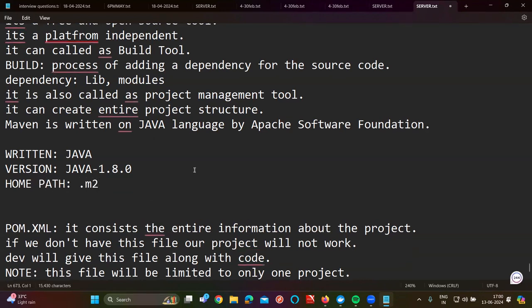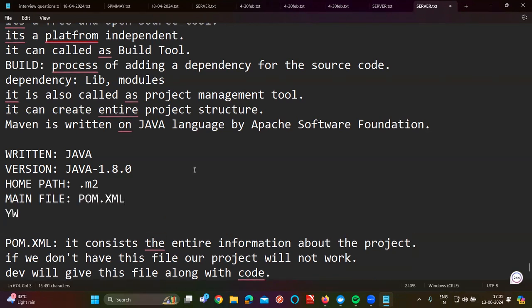It is an interview question. What is the Maven home path? The answer will be .m2. And what is the main file here? Main file, just now we discussed: pom.xml. And Maven came in which year? 2004. So Git is from 2005 with the C programming language. This is from 2004 with the Java programming language. So this is the information about Maven that you need to understand before going to the practical part.